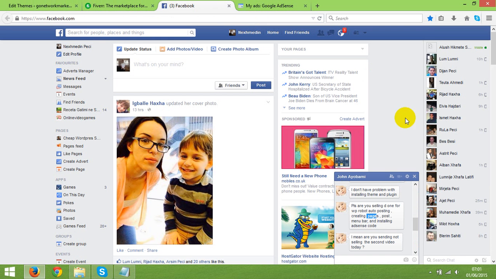So far, I believe I have included everything you mentioned here: about WP Robot, how to post, and how to create pages, which is the menu. Pages is the same thing, there's nothing different. It's just that menu bar is the same as creating pages. When you create the pages, they will show up on the menu bar anyway, so it's nothing to do with that. And install the Adsense code, which I mentioned to you.